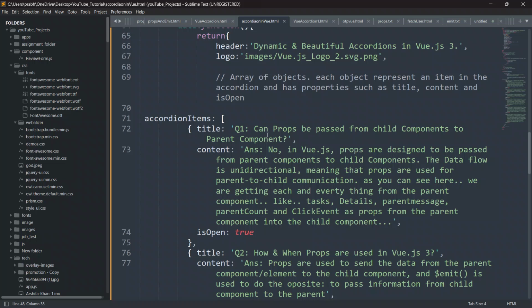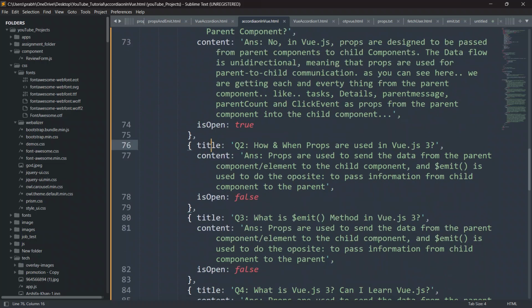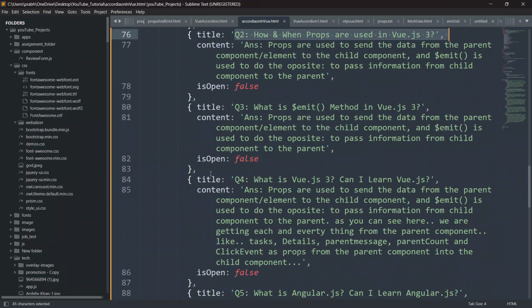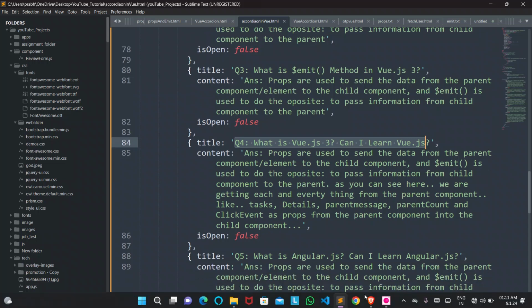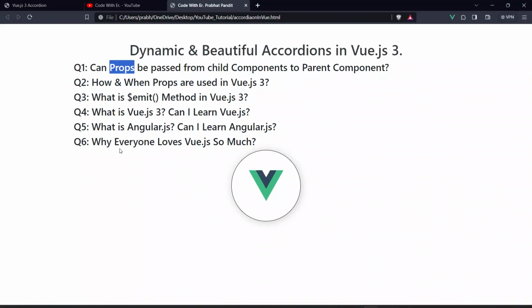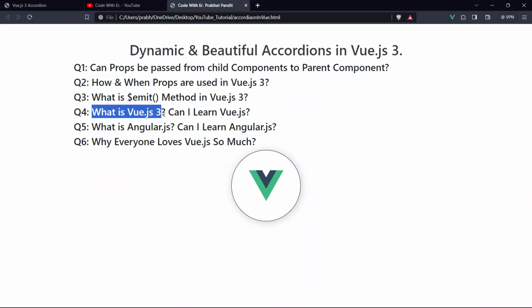In the array of objects, this is the title and this is the first question. This is the title and this is the second question. This is the title and this is the fourth question. What is Vue.js 3? Can I learn Vue.js 3? This is the fourth element. See here the fourth element also.